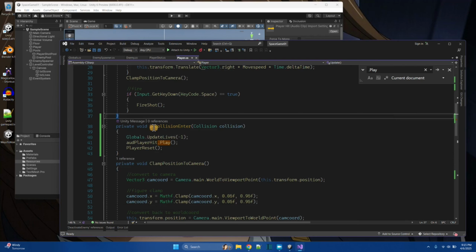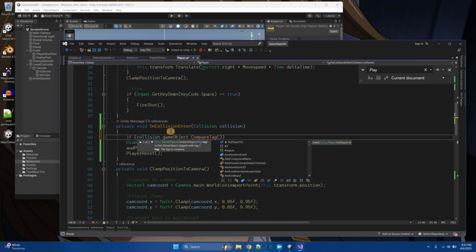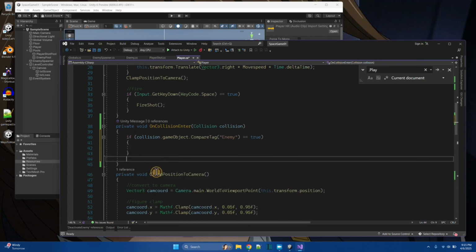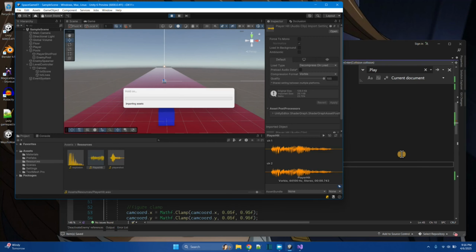So what I'm going to do is over here in the player script, I'm just going to add to say what I'm colliding with if it's with an enemy. Okay, so if collision.gameObject.CompareTag enemies, then I'll do the thing where I make the sound, cut and paste. And I think that'll take care of that. Let's see. Here we go.